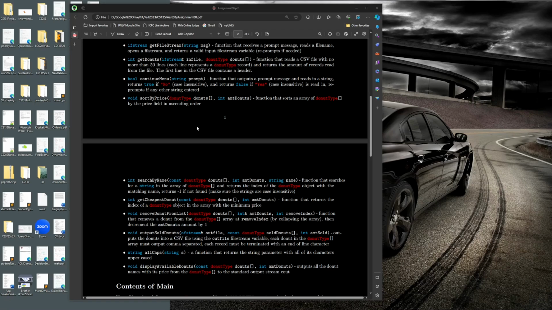Then sort by price. Well, we're going to pass in the donuts array. Now, in this function, we're probably going to be passing in the sold donuts. But right now, we're passing by reference. So donuts in this particular instance is going to represent the sold donuts, and the amount of donuts will be the amount of sold donuts. I didn't really modify this in my PDF. I made this function generic. But anyway, we're going to pass in a donuts array and a donuts amount.